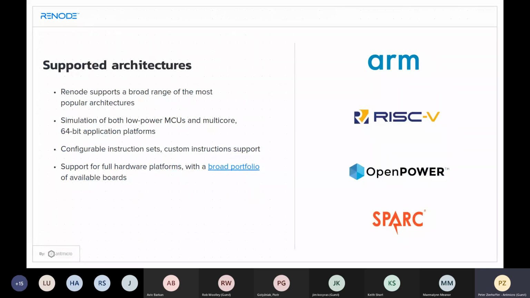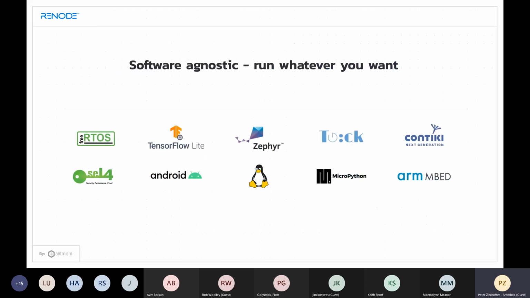We cover several architectures. ARM and RISC-V are the most prominent of them, but also OpenPower and SPARC. And we not only work on the MCU level, but we can also handle big 64-bit platforms as well. We have a lot of boards that we already support. We have a long list of samples that you can just grab and run. And it's software agnostic, as I mentioned, so we run a whole bunch of different applications in there, starting from Linux through Zephyr and to just bare metal.